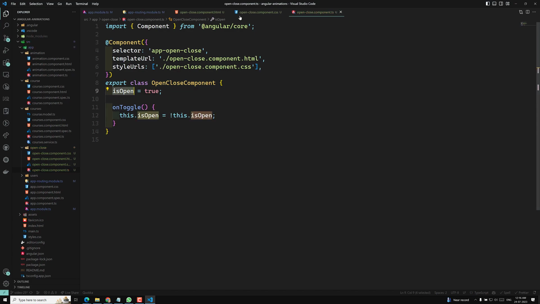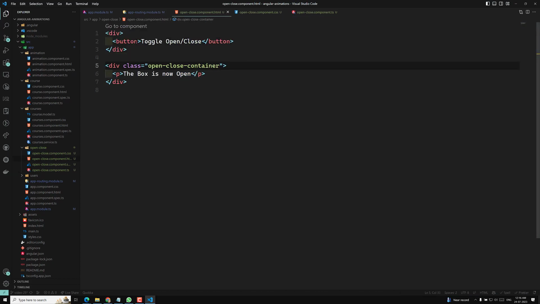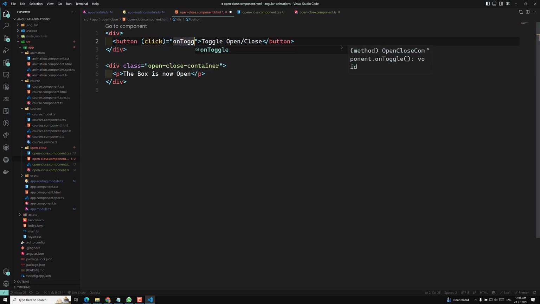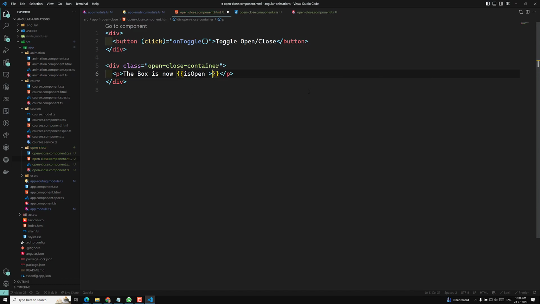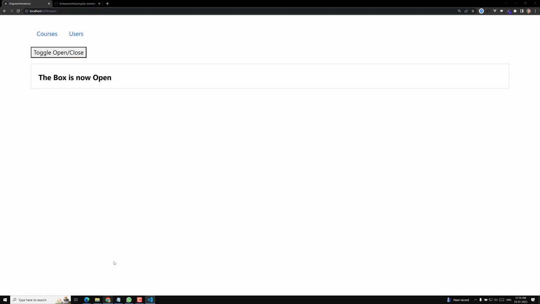Now here isOpen is there, right? In this HTML, here I will use on click, on toggle. I will use the method onToggle. Now I will use it in such a way that if isOpen is there, then I need to use a ternary operator: open, or otherwise I need to use close. So this is the text I want to show. Now if I refresh this page and click here, the box is now open and close, we are able to see, but we need to have an animation here.